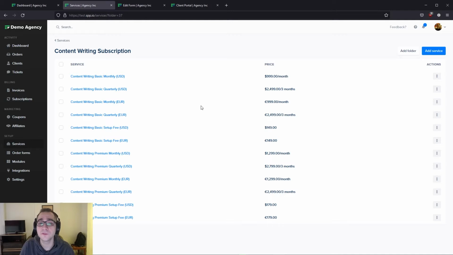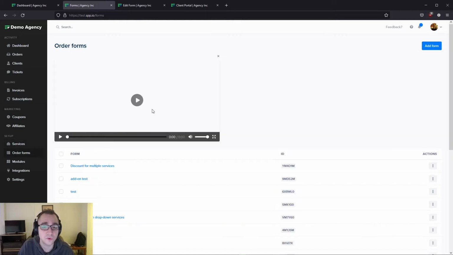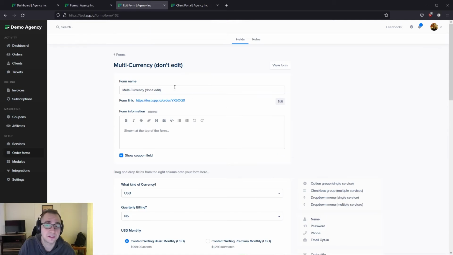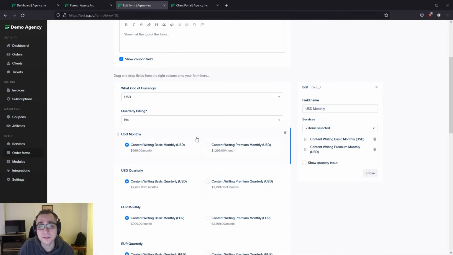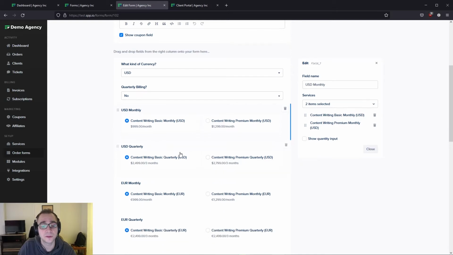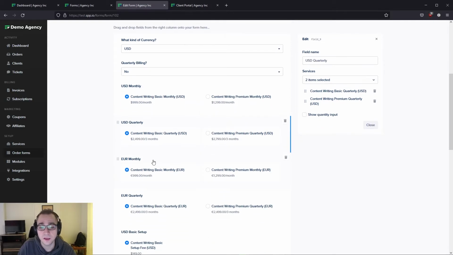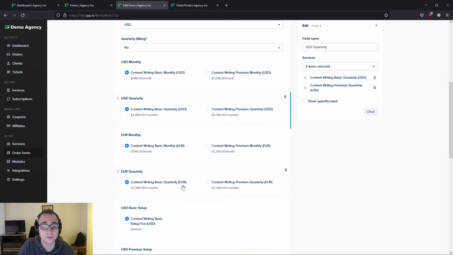Once you're done setting up all of these services, what you're going to do is create an order form. So we would go into order forms, add a form, and then basically you'd end up with a form like this, similar to this one. The way you would want to set it up is you would be setting up a different services field for every set of services. For example, you're going to have a USD monthly field over here, as well as USD quarterly, a Euro monthly, and a Euro quarterly, as you can see over here.